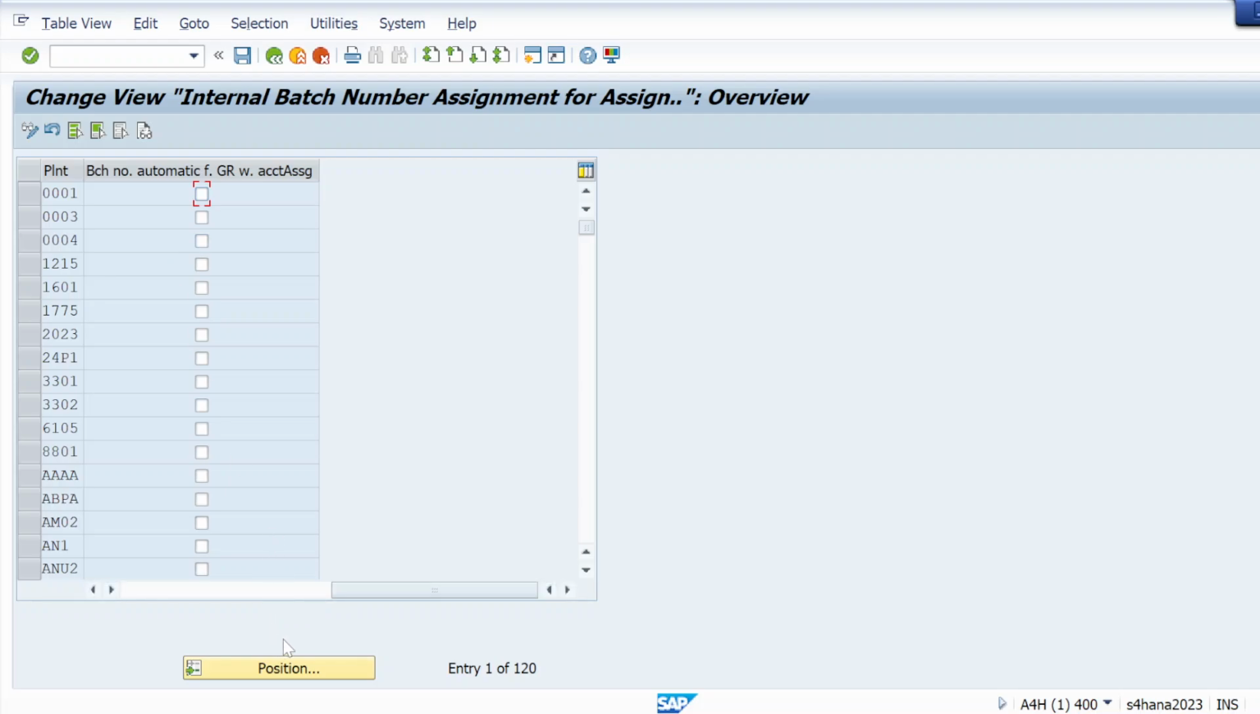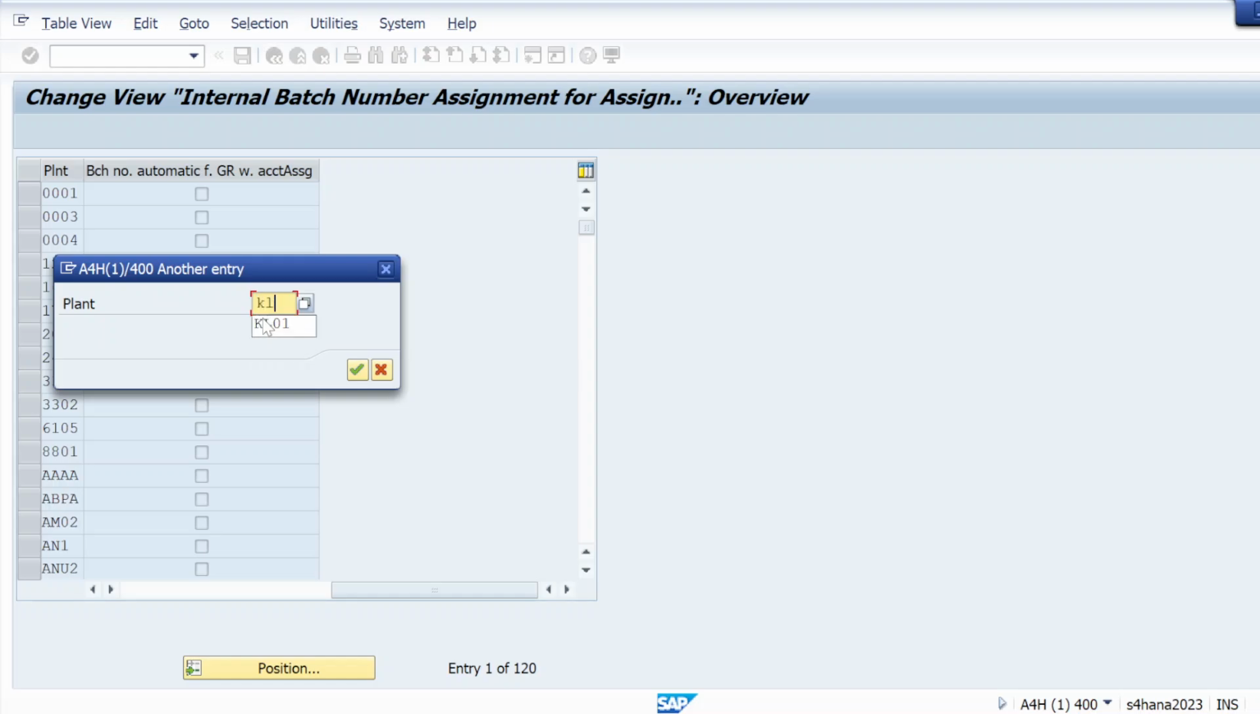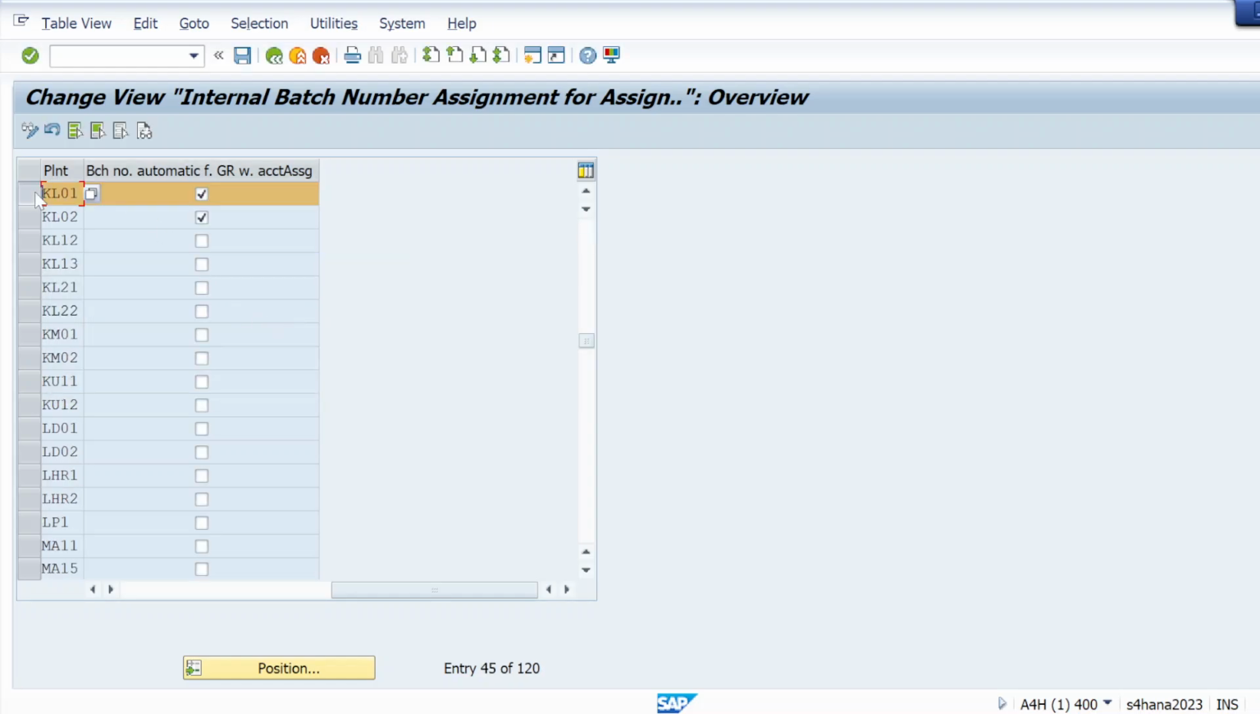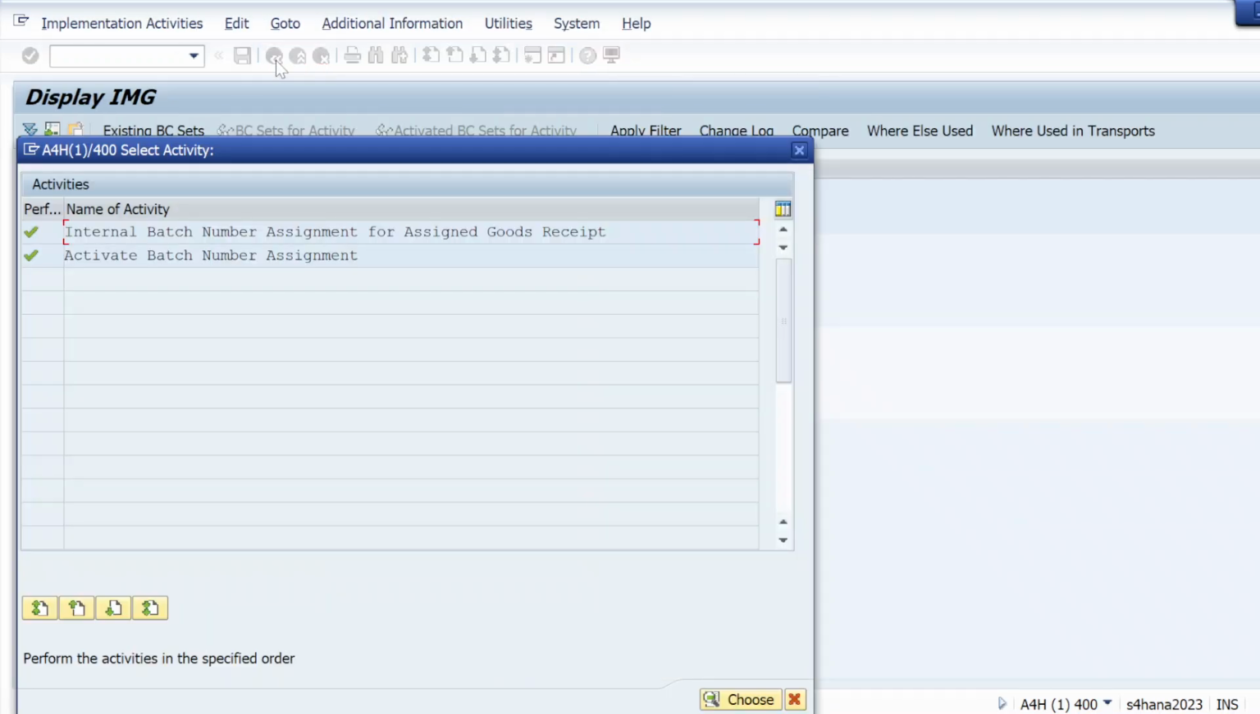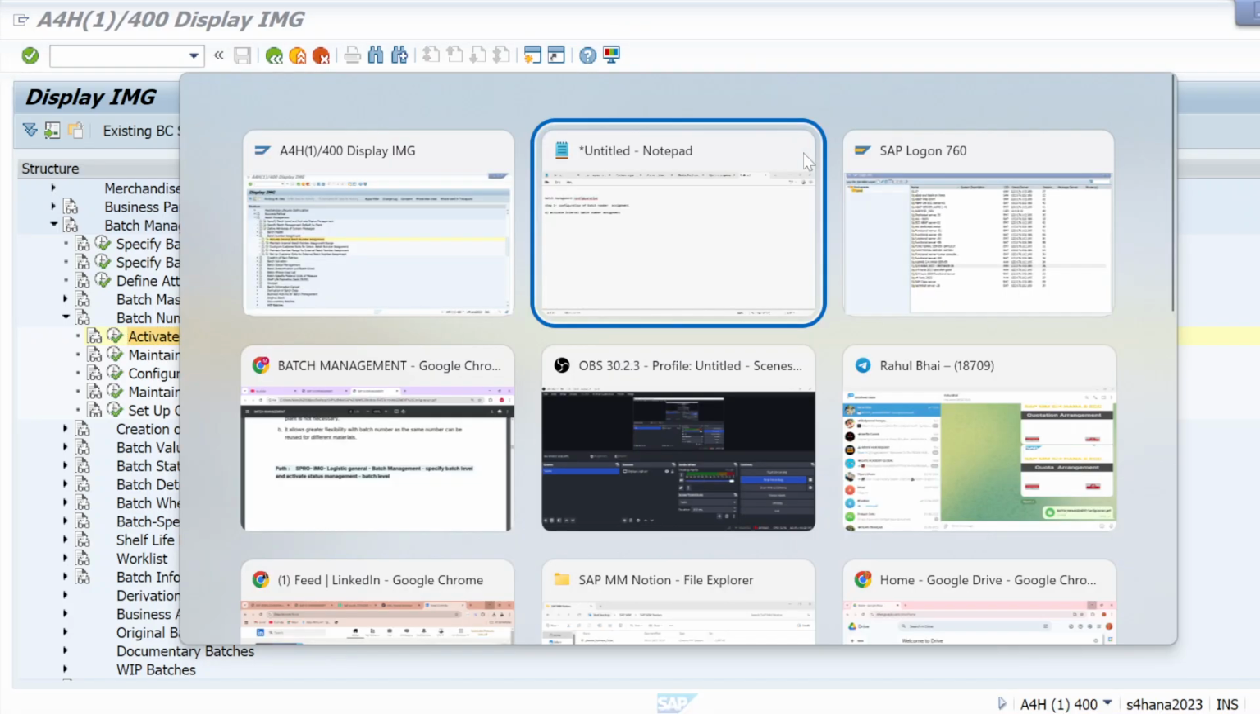Then go to Internal Batch Number Assignment for Assign Goods Received. Just go to this node, and here we make the batch number automatic for GR. Here we go to our plants. My plants are KL01 and KL02. Select this checkbox for your plant to make the batch number automatic for GR, goods received accounting assignment. Select this, hit enter and save it. Go back. So it's done.